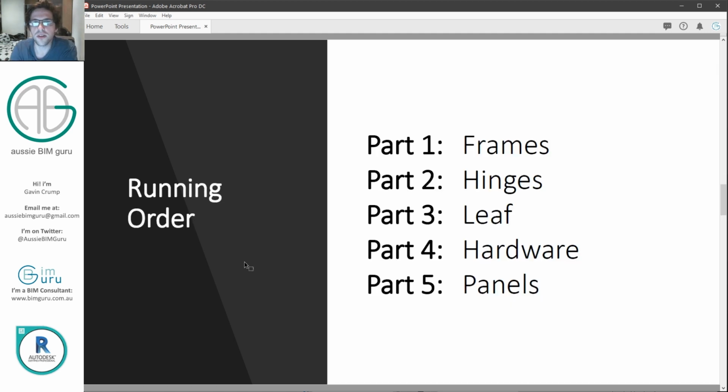So the running order of the series is in part 1, we're going to look at frames. Part 2, we're going to look at adding a hinge set to the frame. And we're going to explore the concept of angled parameters, because we're going to make it so the leaf and the hinges can be opened, which is quite challenging, but it's worthwhile. In part 3, we're going to look at the leaf itself, so we're going to make sure the leaf can be opened as well, and we're going to show you how to nest the leaf.